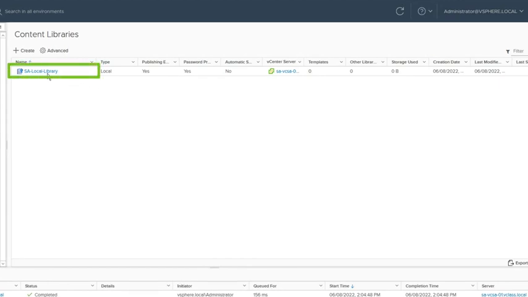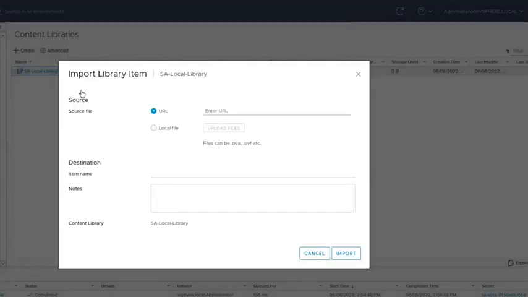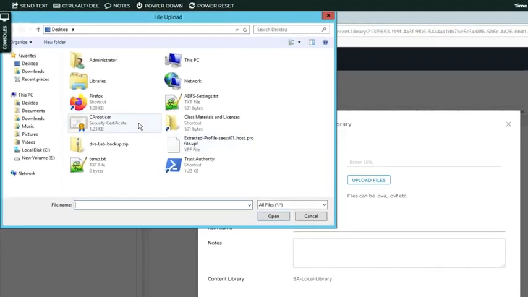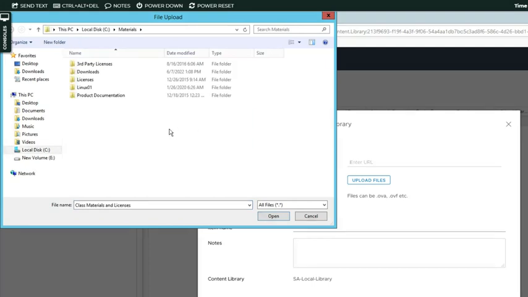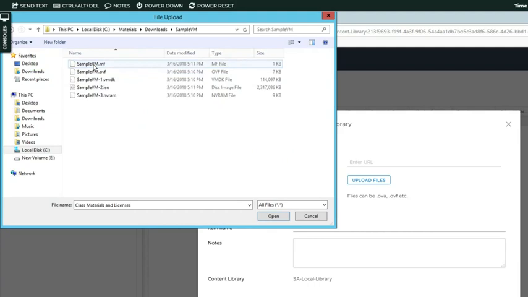So let's right click on our SA local library and let's click on import item option here. We are going to upload some data from our local file. Let's click on upload files. Now on our desktop, let's go to class materials and licenses. Let's go to downloads. And here we can see a directory which is called sample VM. If we go there, we can find some files of our test VM, which we are going to use as the object we are going to upload here.